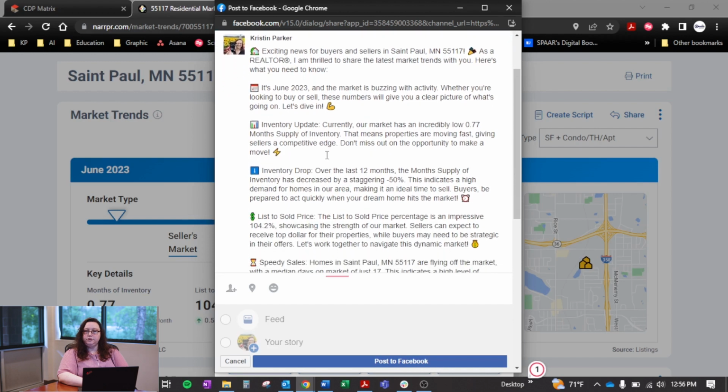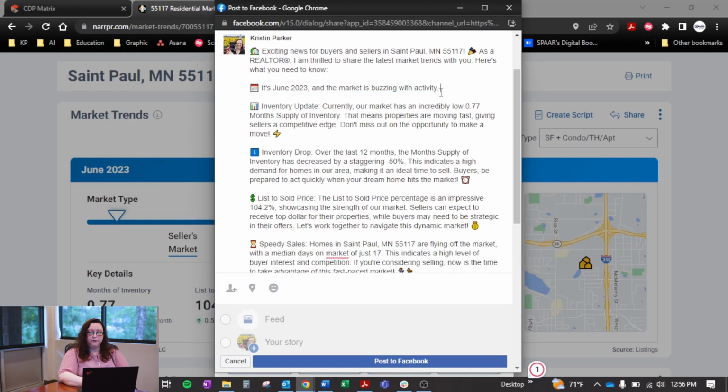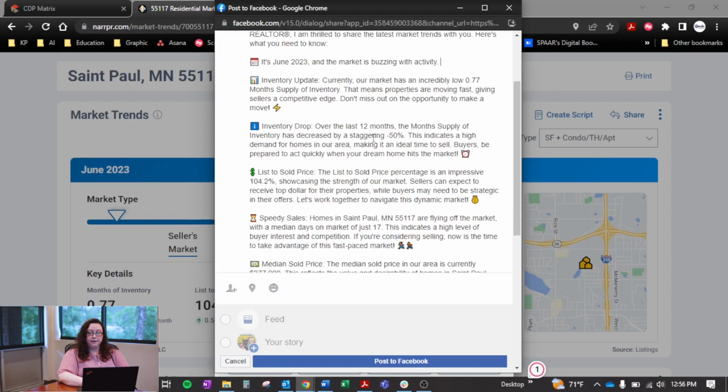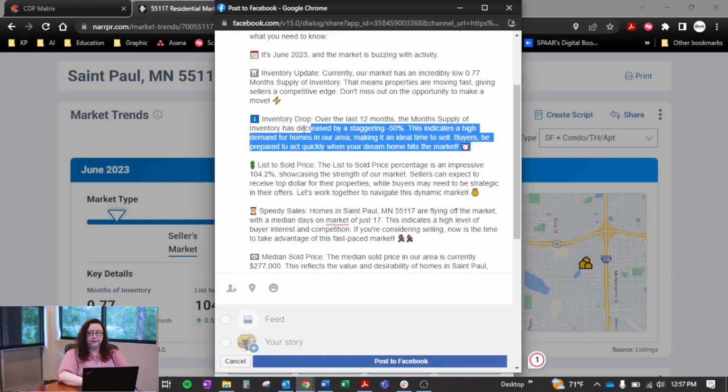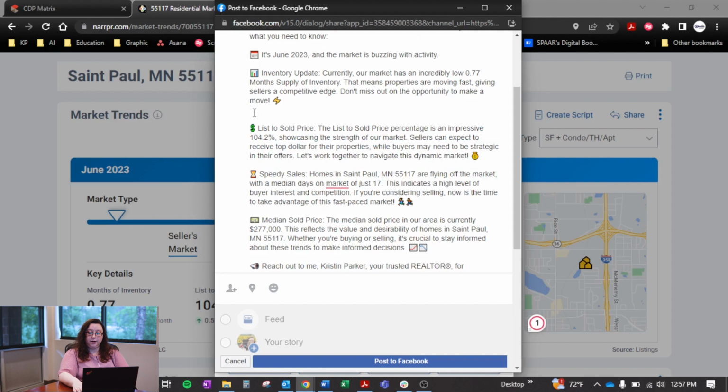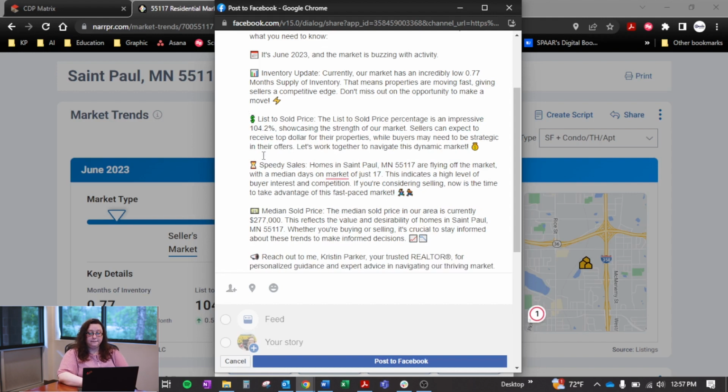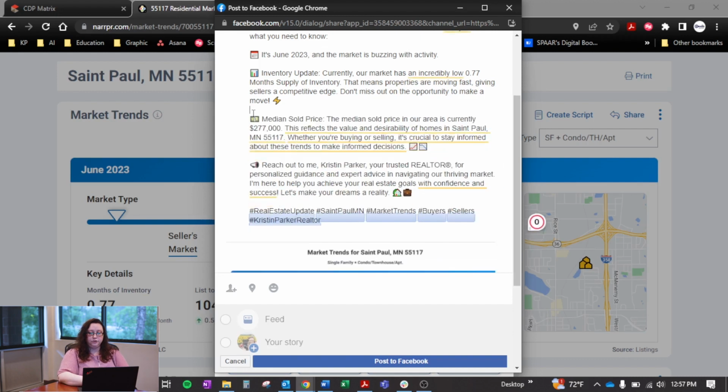And, maybe I don't want to use all of this. Maybe I just want to use part of it. So maybe I take out some of this inventory update. Currently has a low month supply inventory. What does that mean? And maybe I won't talk about this time. Maybe I'll create a campaign and have a couple of times I post, and maybe I just take a paragraph each time. So you can use this in a variety of different ways, however you like. So I'm just going to take out some of it and make it kind of shorter.